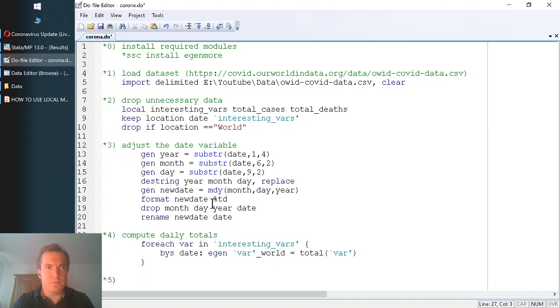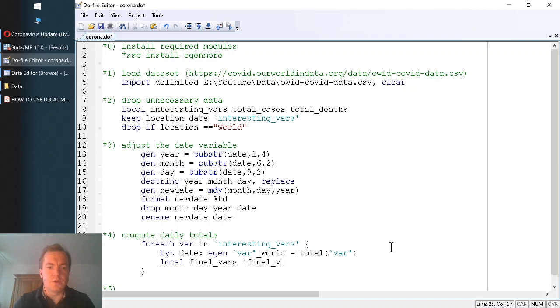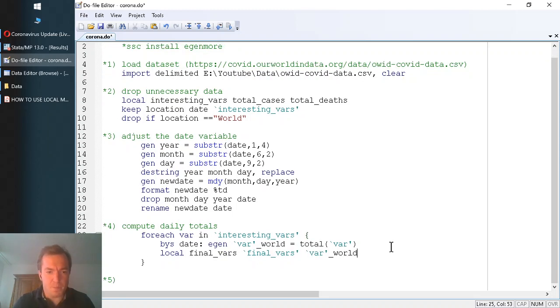Now we get to step 5, and here we will show the line graphs. So we will create line graphs. I'm going to add another line of code here where I create a new local macro called final vars, and I want this to equal itself plus the newly generated world variable.